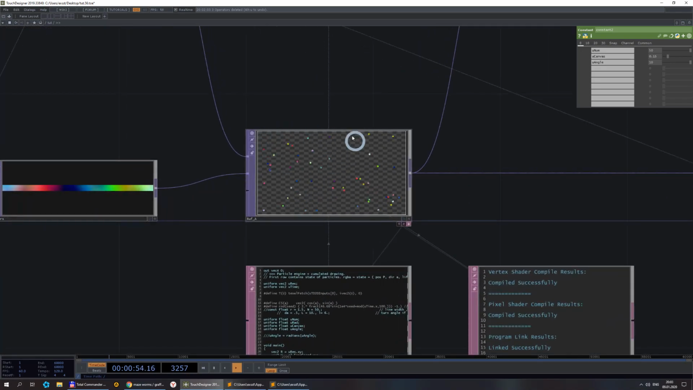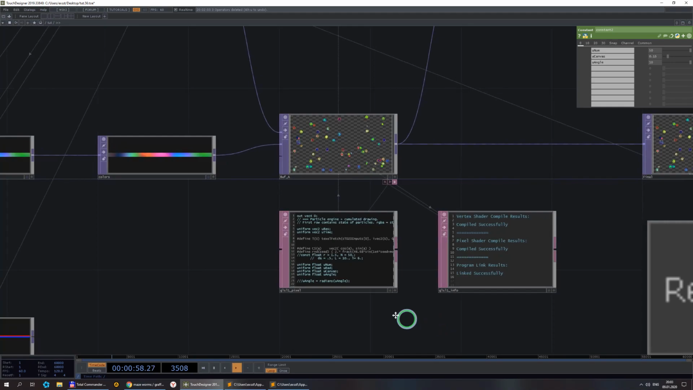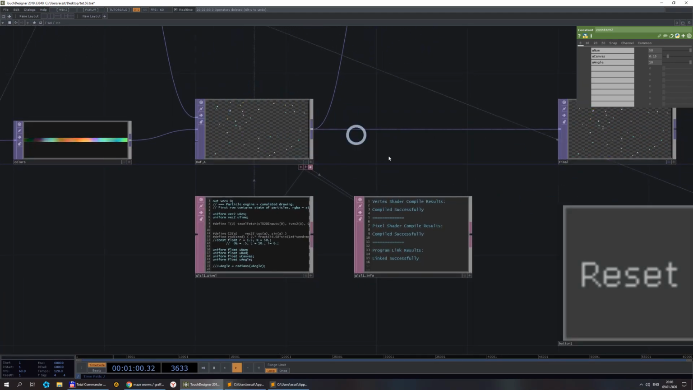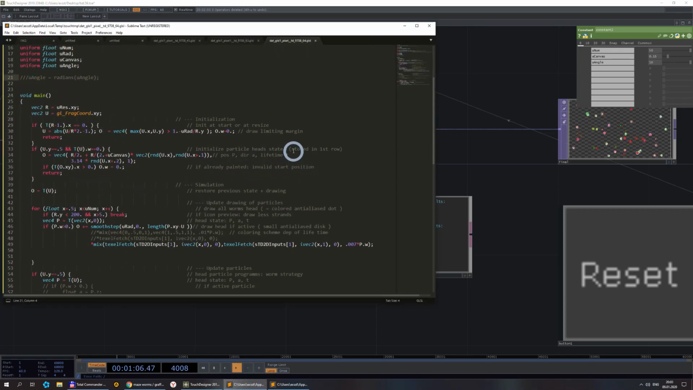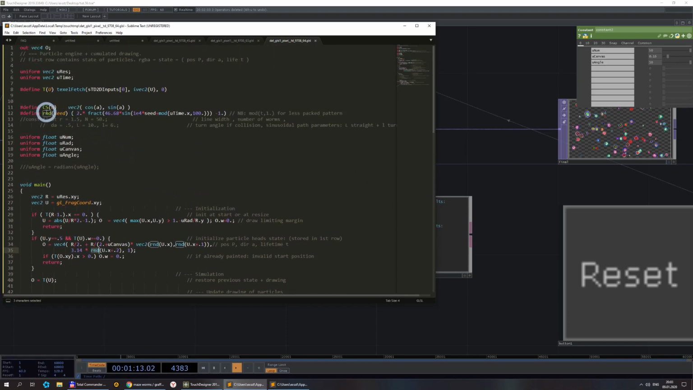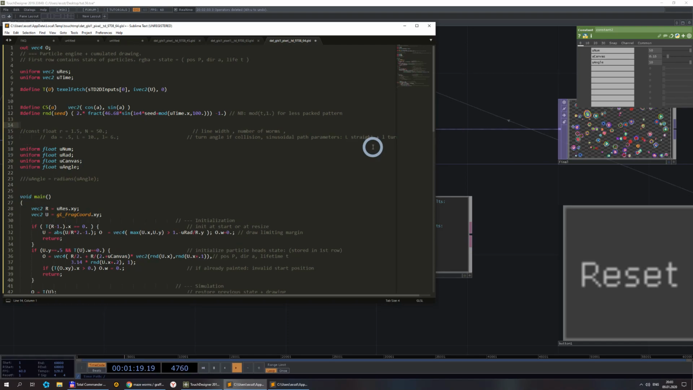Now every time, our worm starts from different positions, and that's because the starting points are defined with random, and the random function is here, and we could do something with it.